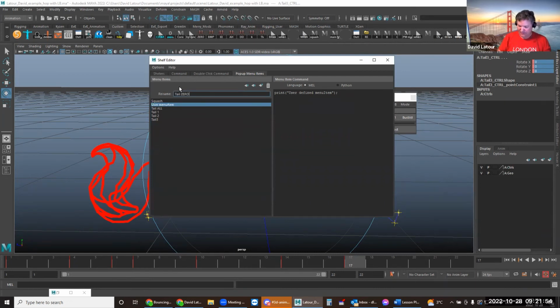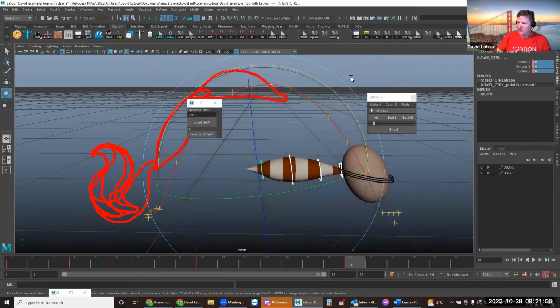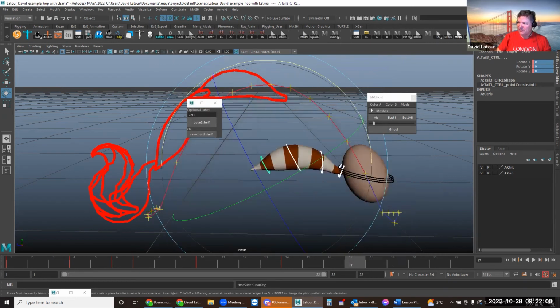Like that. So now, if I want to reset that tail, I can easily do that. So for example, I'm here and I'm like, oh, you know what? I want to just zero that tail out. Let me get rid of that button there. I just go tail zero.